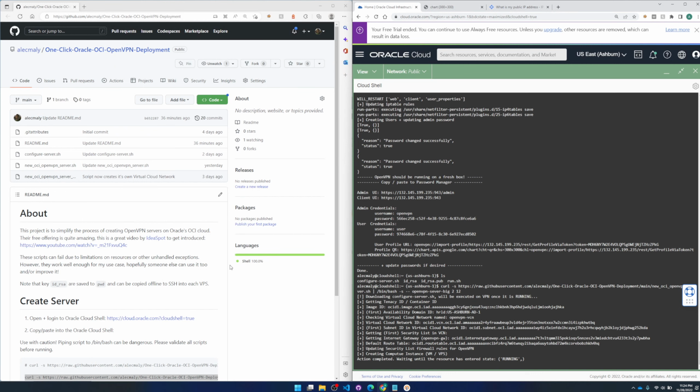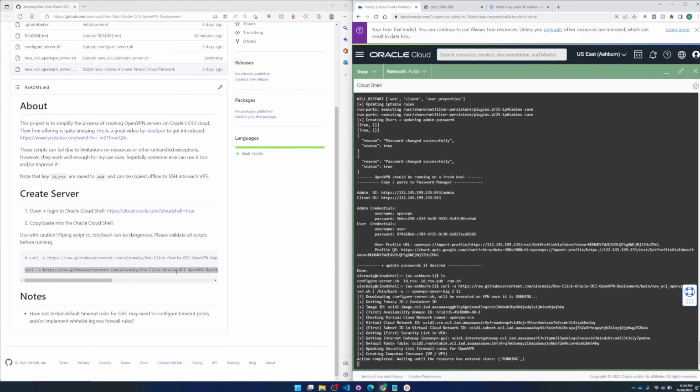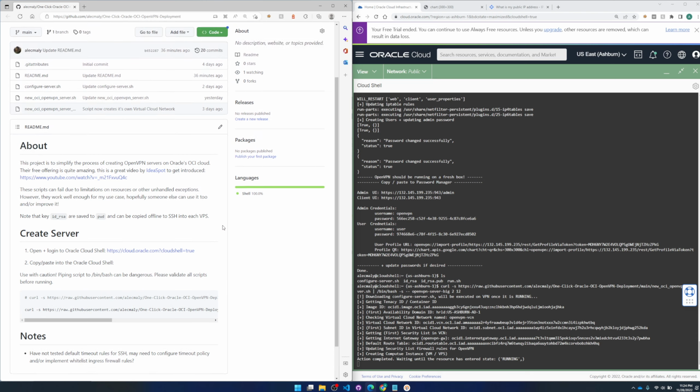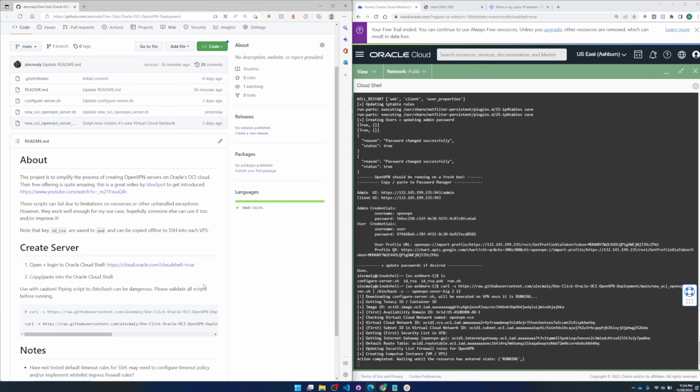Check the description. Hopefully this helps if it works, but it's at least a step closer. I haven't seen very much other automation for this stuff. Hopefully somebody finds it useful.